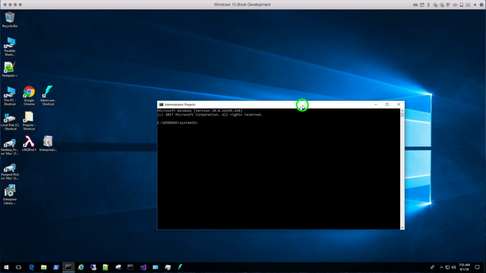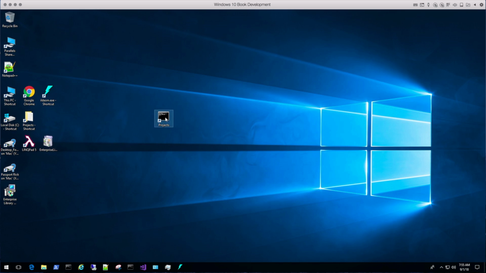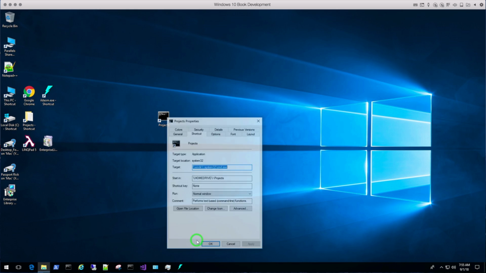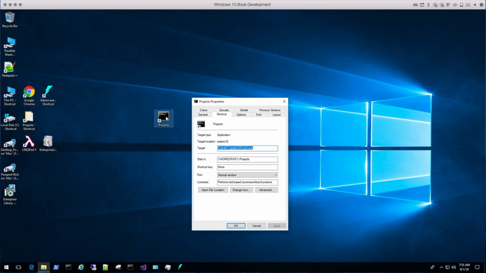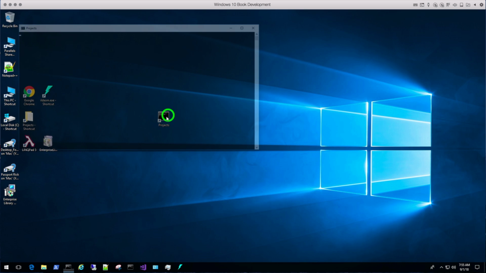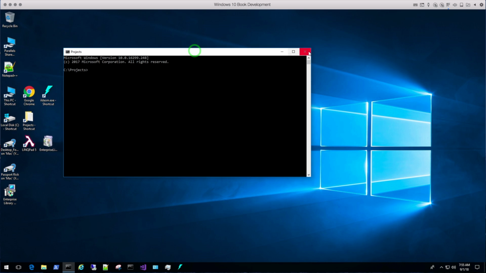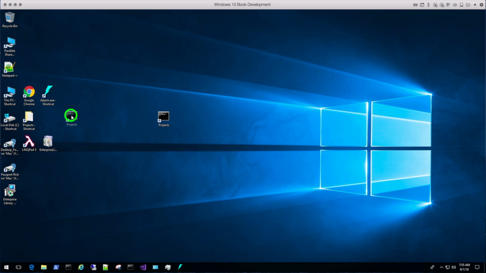But see, it changed and it starts up in C Windows System 32. That might be some interesting behavior that Microsoft intended. But let's change that behavior. I'm going to go projects. Let's create another one. That's even better. So this one's just an ordinary console. It goes to the projects folder. I'm happy with that, right?